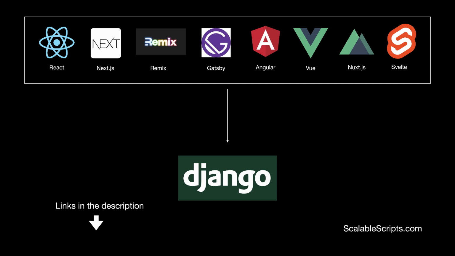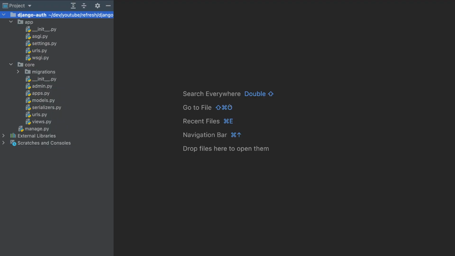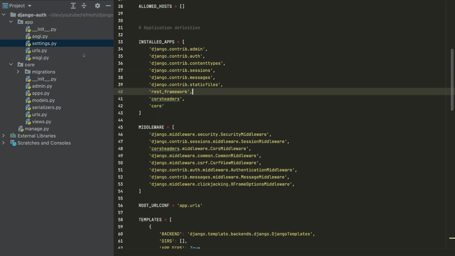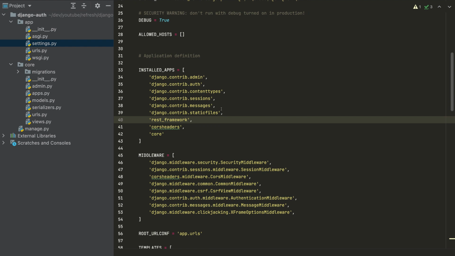Now let's build the app. We will start with a pre-built Django app that contains the main files in the app directory, and also another app, core, which will contain our models and serializers. In our app directory, in the settings file, we need to add to the installed apps the REST framework, corsheaders, and core, which is this app.